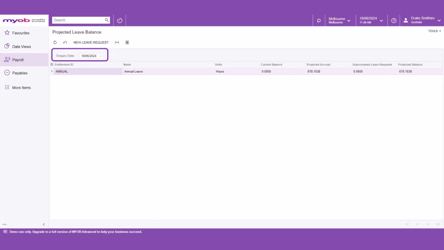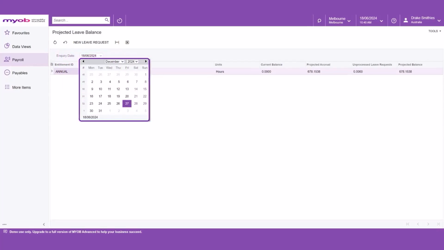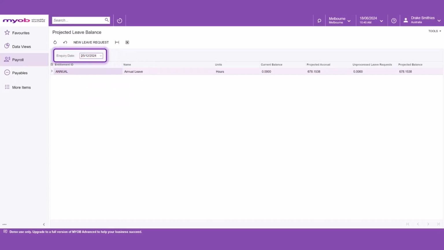In the Inquiry Date field, select a future date to view your projected leave balances, such as Christmas or Easter. Once a date is selected, you can view your current leave balance, the projected accrual, unprocessed leave requests, and then the projected balance you can use. Note that this is an estimated balance based on the employee information held within your company's site. As an employee or manager, you are ready to submit and track your or your team's leave.